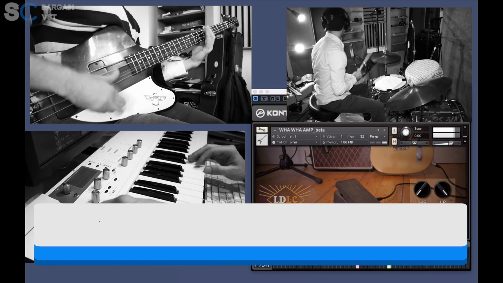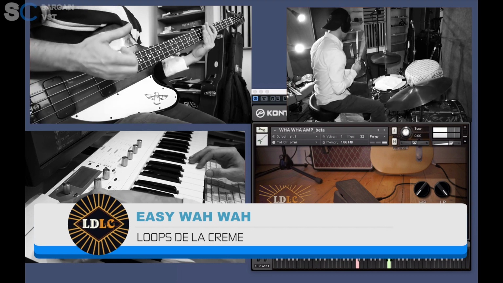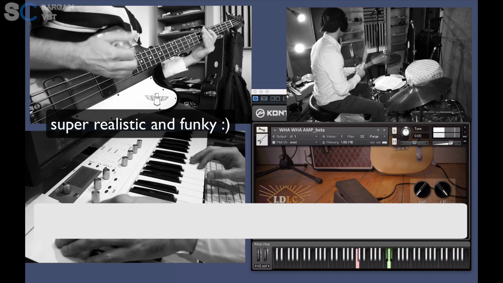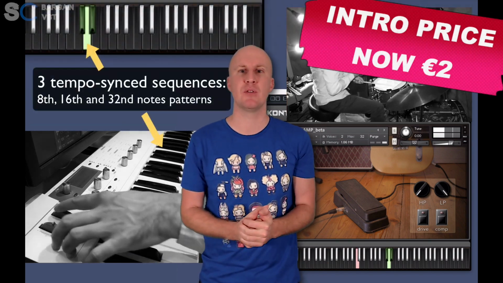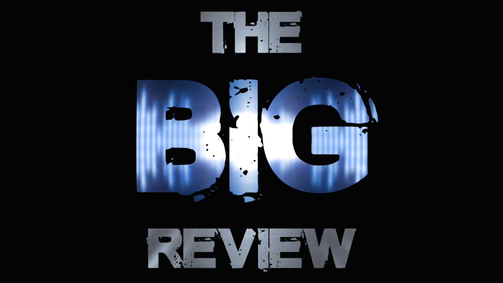So this is a fun little library. It's Easy Wah-Wah from Loops de la Creme, and until mid-November you can get it for just €2. This runs in the full version of Contact 5.3 and above, and you've got tempo synced guitar pedal wah-wah rhythms, and there's a couple of effects on board, but that's about it. It's pretty simple. It's easy and cheap. Do check it out at the Loops de la Creme website.